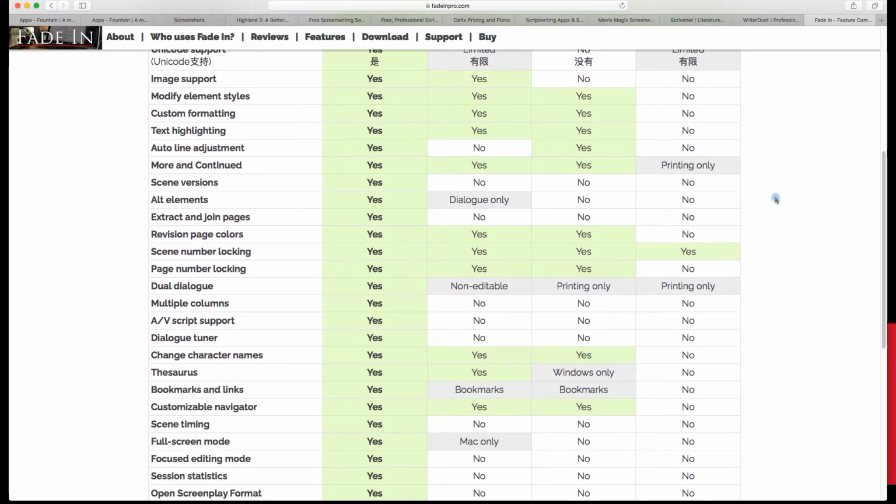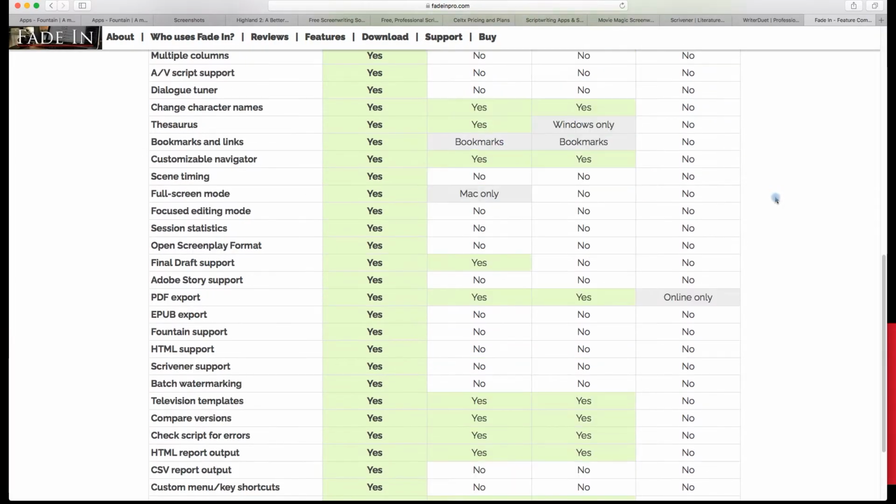And the price is right. It's less than $100, and that's it. You pay that, you're done. You don't ever have to pay anything again. So I haven't paid for anything for Fade In for the last several years. I really love it. So that's a pretty quick overview of a lot of the software that's out there.